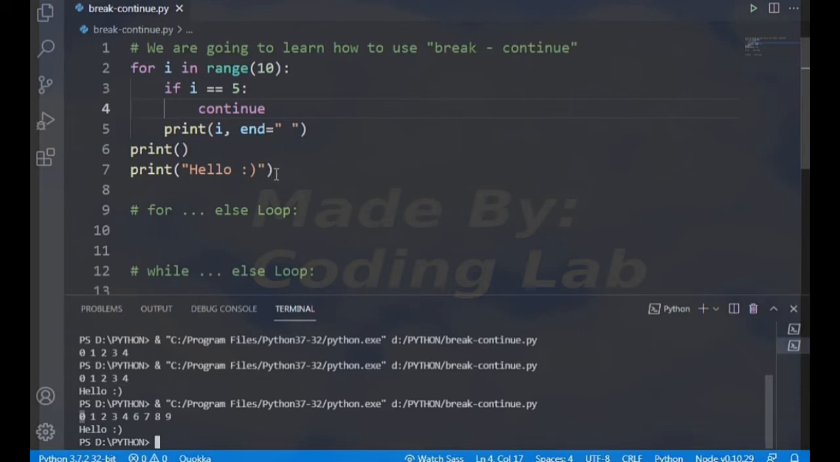So to summarize, the break keyword is used to stop a loop if a certain condition is true, and the continue keyword is used to skip an iteration of a loop when a certain condition is true. Okay?